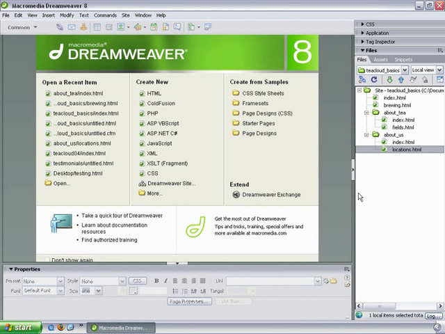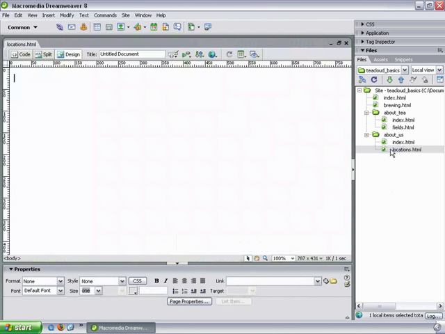Now I should just go through and give each one of these pages a title, but that's a simple matter of just opening the page, coming up here and going tcloud.com, locations, like so.